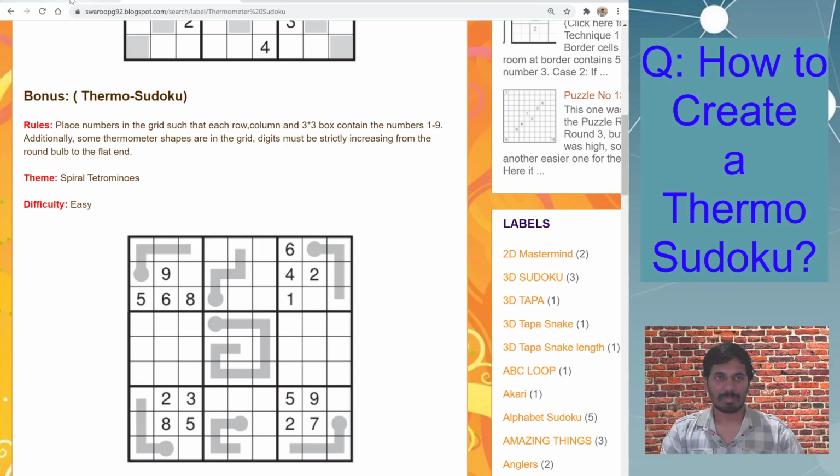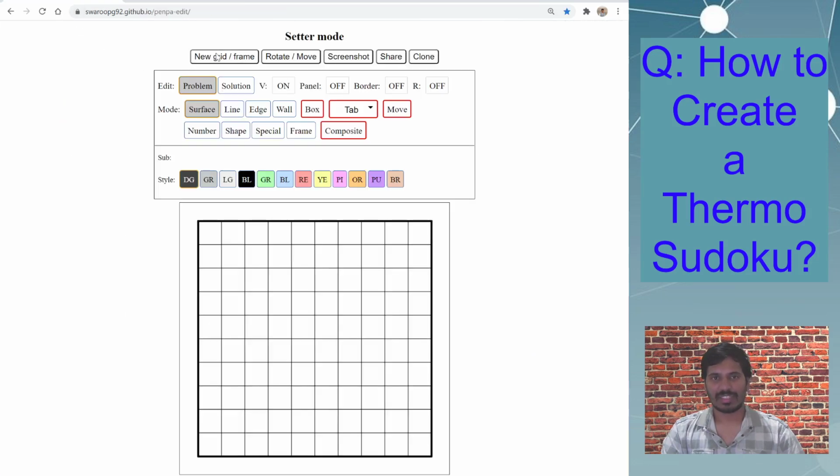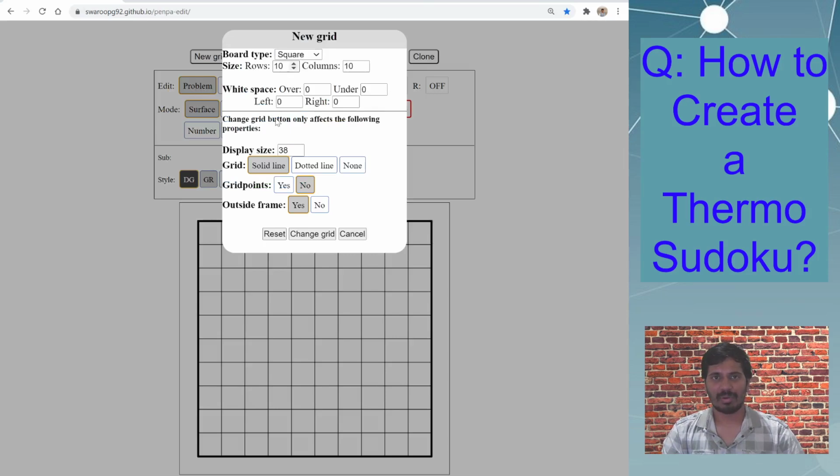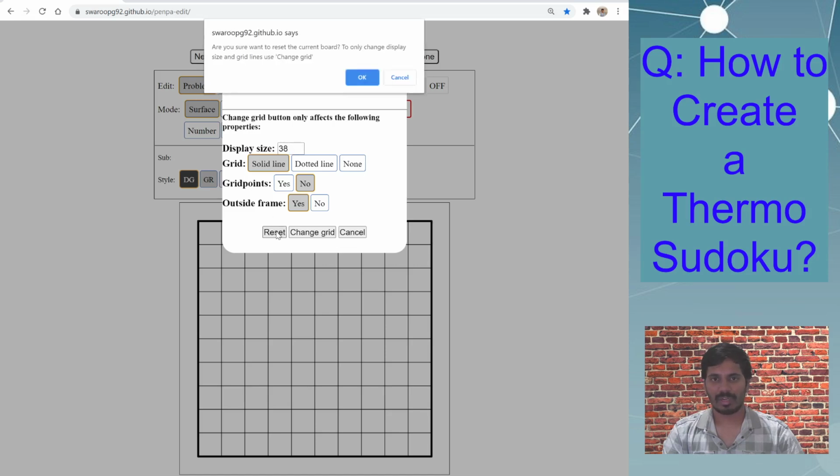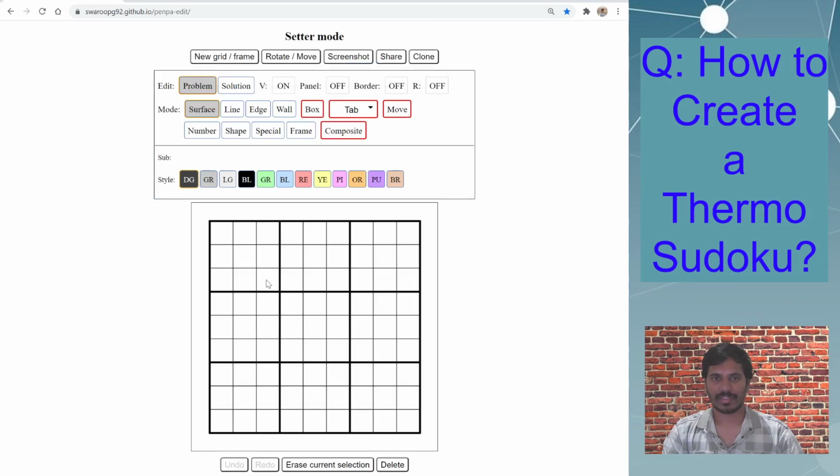So let's go to Penpa. I will do the initial setting, that is, set my new grid board type to Sudoku. I want everything else to be default. Okay, I have my Sudoku grid and I want to put my clues in problem mode. Visibility I want on. I don't need the panel for Thermo Sudoku. I don't need border. And let's put the R button on so that I accidentally don't close and lose my progress.